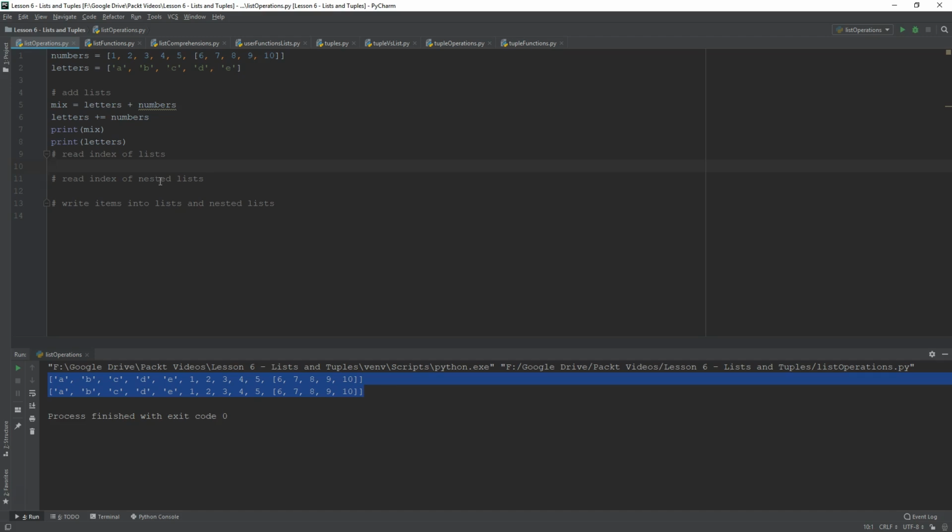Let's just say that we want to read a particular item. In this letters list, let's say we want to read that one. That would be index 0, 1, 2. So we can print letters[2]. And we should have C. Bingo.